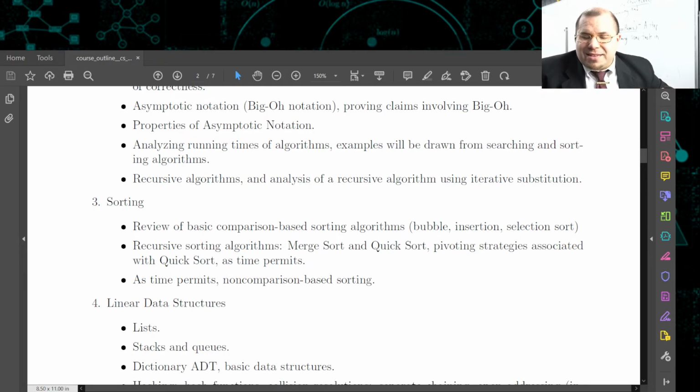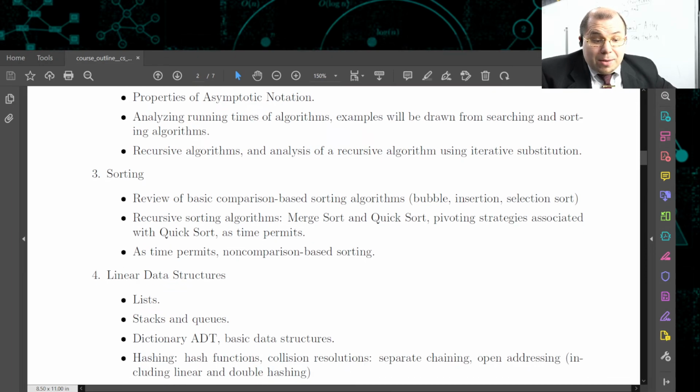And as time permits, I might talk a little bit more about some very specific so-called pivoting strategies. It's a little technical jargon for you, that changes how the performance of quicksort can vary. Depending on how much time we have, we might also talk about so-called non-comparison based sorting, which is really interesting in its own right.